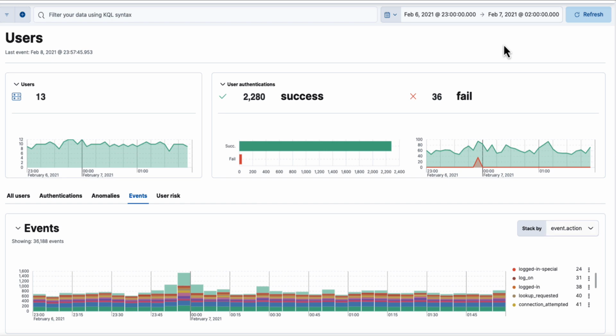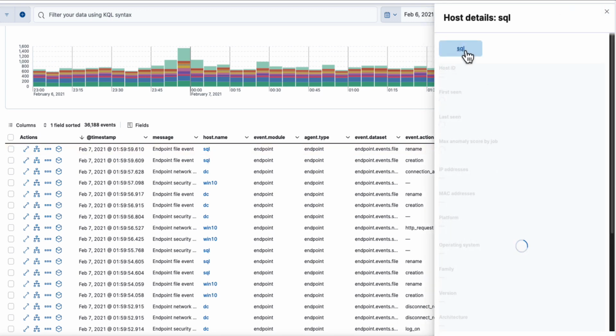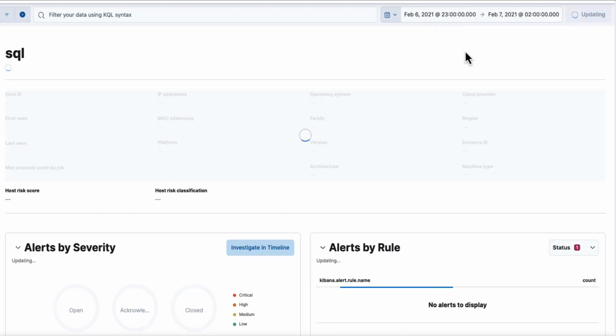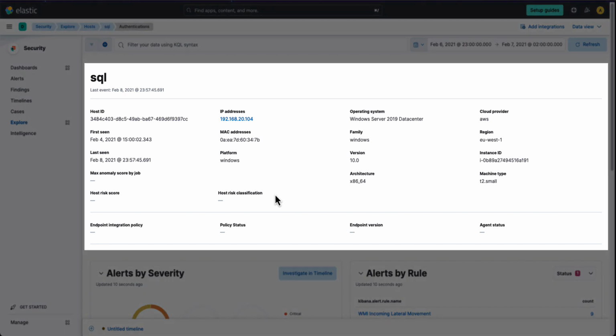Now let's take a look at the user's detail page. If I scroll down and then click one of the users and then click the users button here on the flyout, we'll then see a page that shows the relevant information for the selected user, and it contains the following sections of information. The summary, such as the user ID, when the user was first and last seen, the associated IP addresses with it, anything to do with the operating system, as well as what we know about the user risk score and classifications where possible.